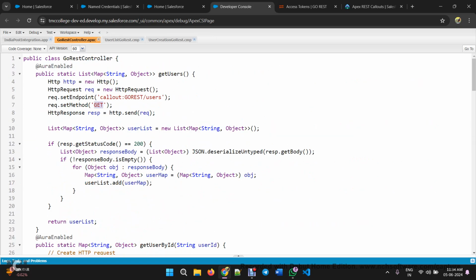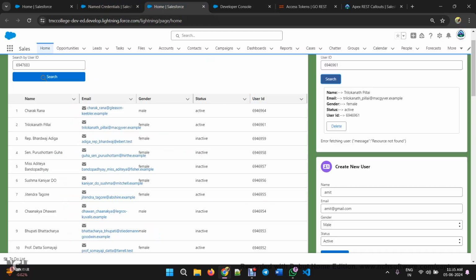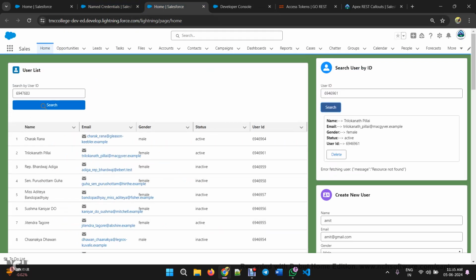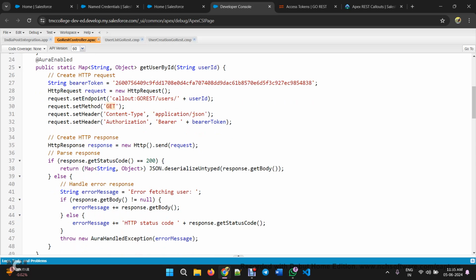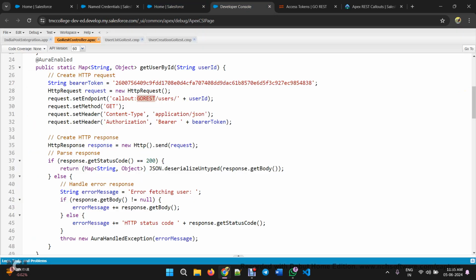So here is the get callout. Here is again the get callout, where we are searching our user by the ID as we have seen on the UI over here. These two operations we are doing over here so that we can get our user by the ID. So here is the name credential, right? I have used my name credential over here. This is the name of my name credential as we have seen before.